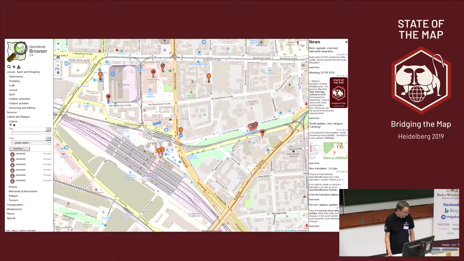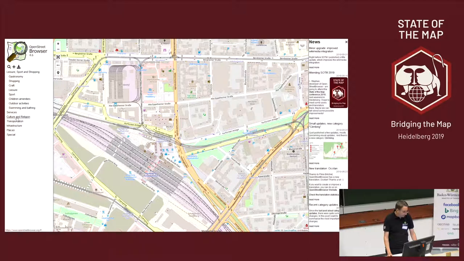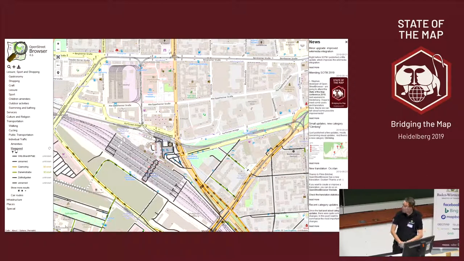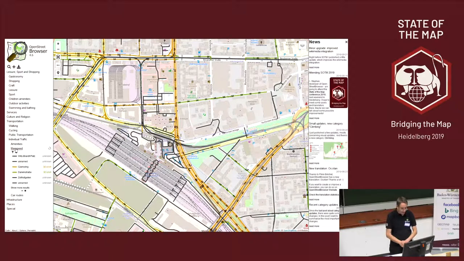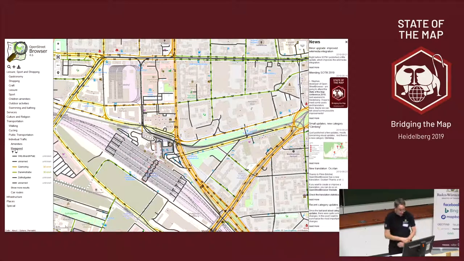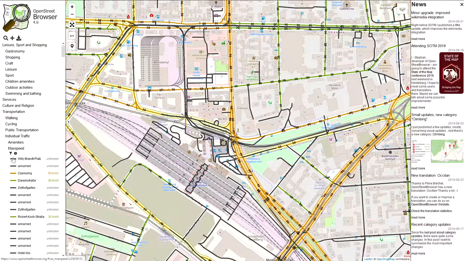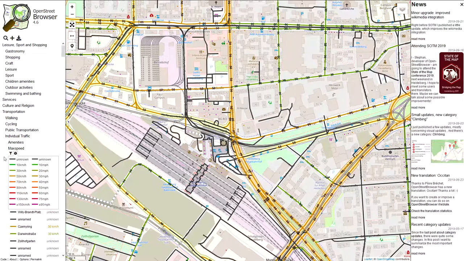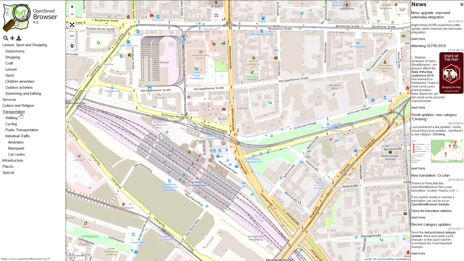What you can also do is filter in the categories for special types, like if I'm only interested in fountains, or only in galleries. Another interesting thing is the max speed map of this region. The green lines are 30 kilometers per hour, the orange are 50. It even understands MPH if it's tagged correctly. So it's really cool.